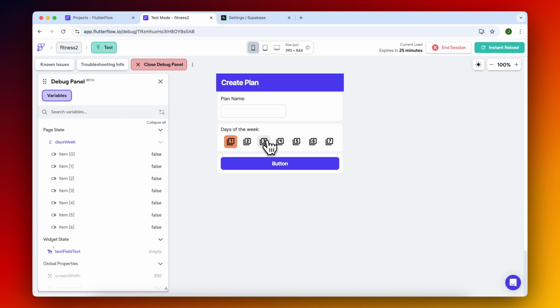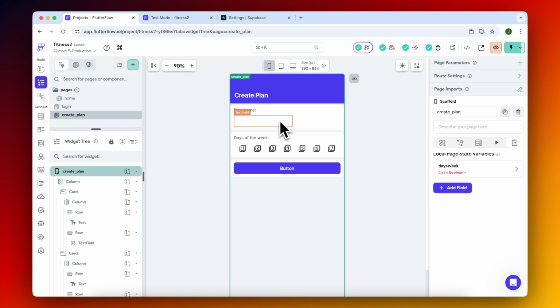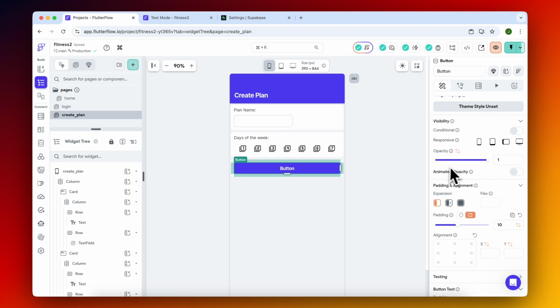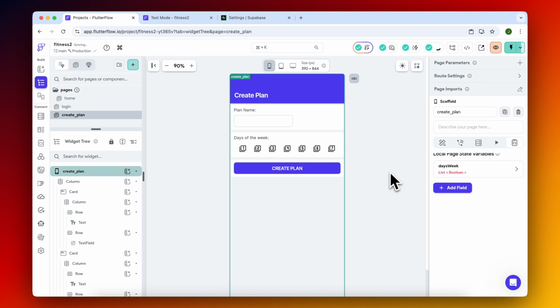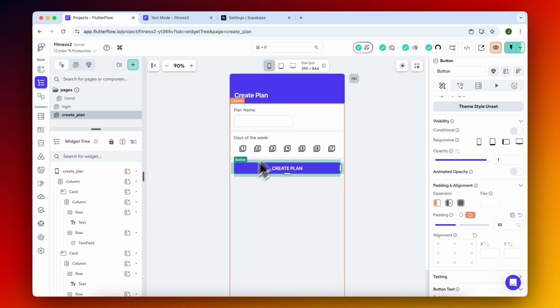Okay. So now I can click here, click here, click here, and it's going to reflect it. So now it knows that Monday is true, Tuesday is false, Wednesday, Thursday, Friday are all true, and these are false. This is a nice little flow. Okay, so this works. We have the plan name, and this is going to say create plan, something like this. And now they can press it, and that's going to go ahead and create the plan.